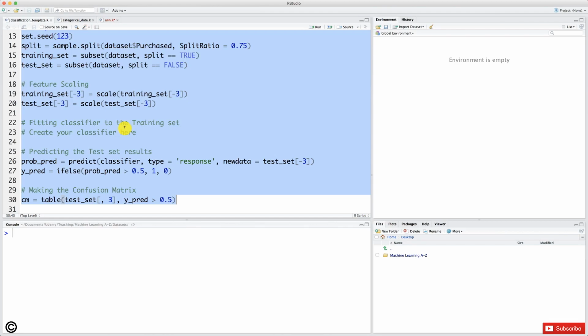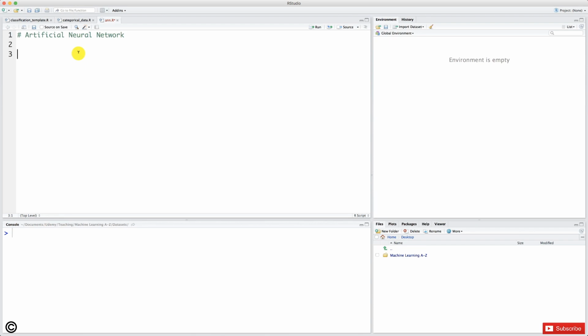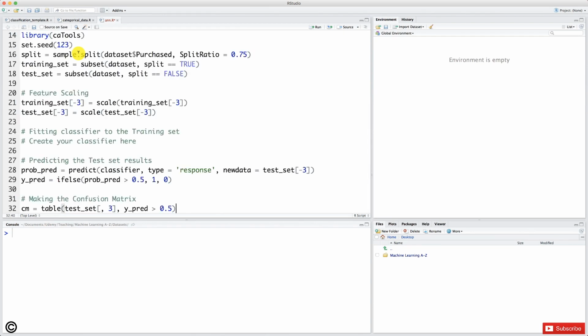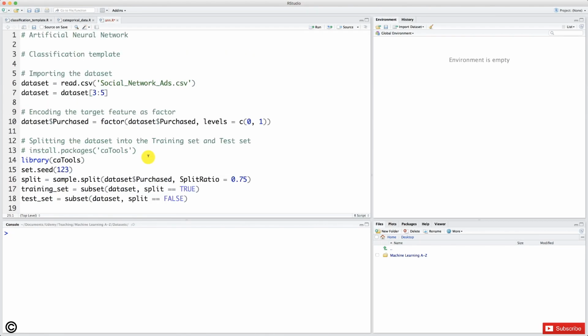So I'm going to copy that, and let's go back to our ANN model and paste this classification template right here. All right, and now in this template we're going to change very few things, and of course we are going to build our artificial neural network right here in this section. Create your classifier here. We can already replace classifier here by ANN to then build the model. All right, but of course we need to make sure everything's okay in all the data preprocessing step, and that's what we're going to do right now.